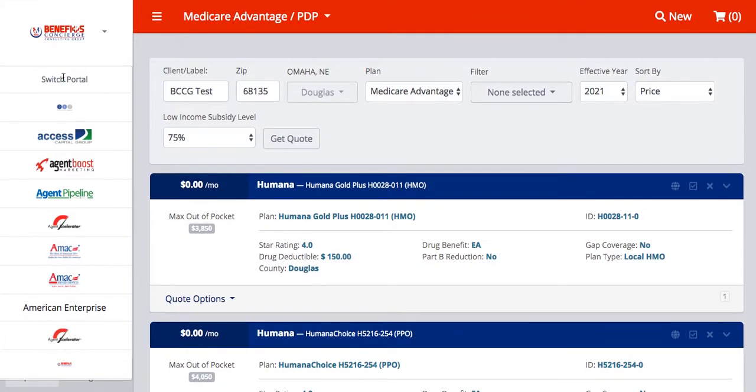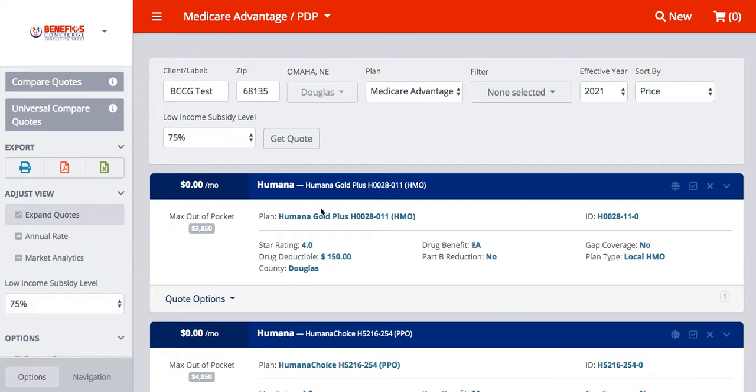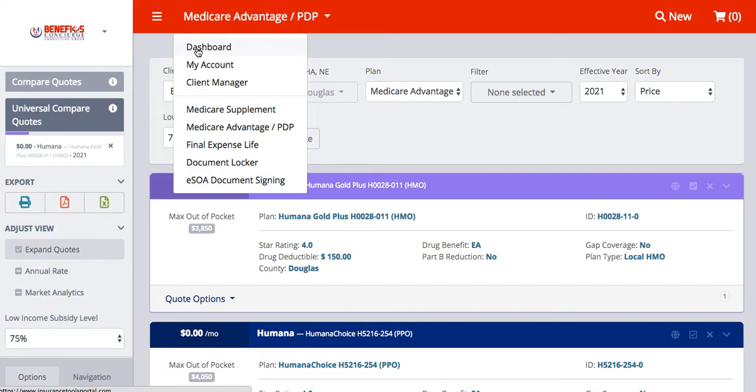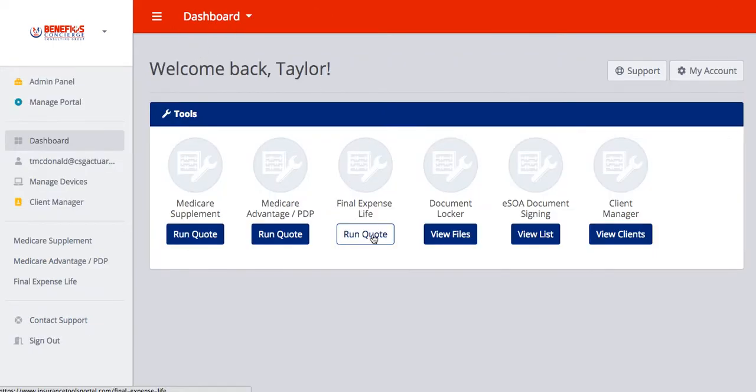So this compare quotes that I showed you is great for comparing plans of the same product. So Medicare Advantage versus Medicare Advantage, MedSup versus MedSup. But if you ever wanted to compare maybe a Medicare Advantage plan to a different product type or any other product type, so maybe a MedSup to dental or Medicare Advantage versus MedSup, you can select this globe here and it will turn this plan purple under Universal Compare. And then when we go back to the dashboard, you can actually move to the next quoting tool.